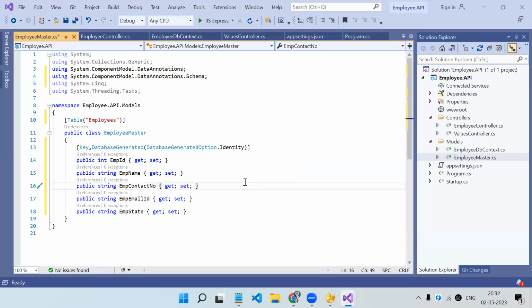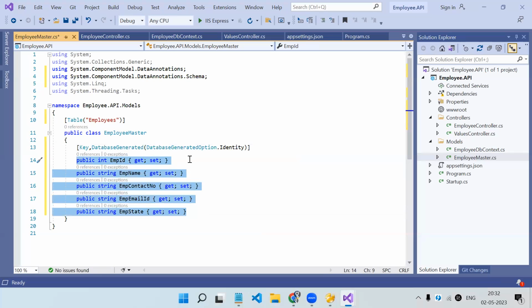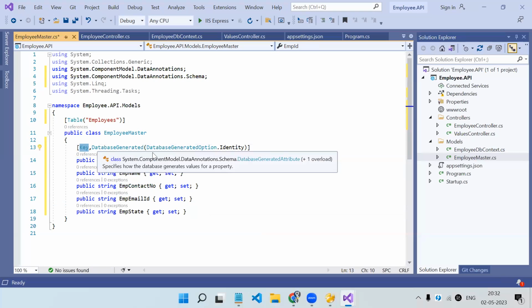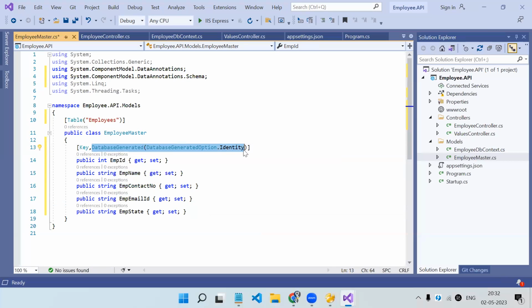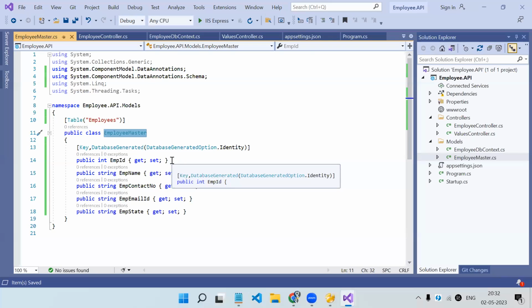So now this is an exact replica of my table. What are the columns I have in the table that I have created? For this employee ID, it was a primary key, so I have added key, and this was also identity, so that's why I have added this, right? So my employee master class, one class is created which is connected to my table.